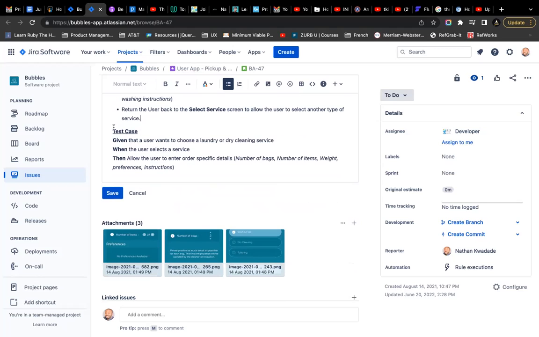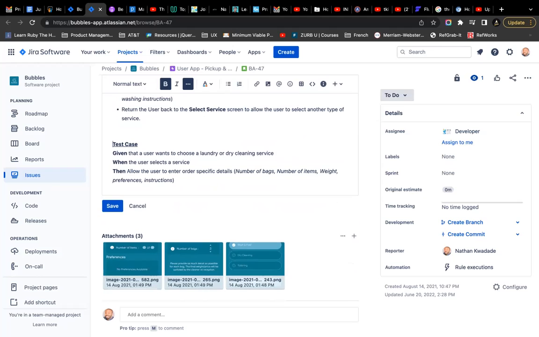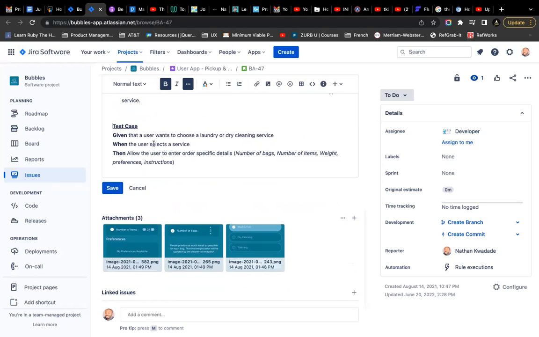So we write also, how do we test and make sure this is working? We say, given that a user wants to choose a laundry or dry cleaning service, when the user selects a service, then allow the user to enter other specific details. That is the number of bags, number of items, weight, preferences, instructions, etc. Right?